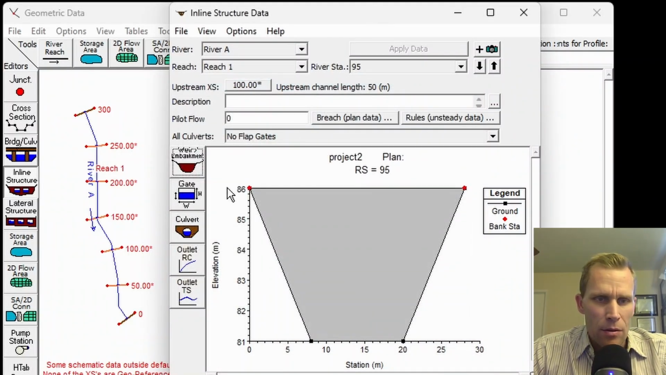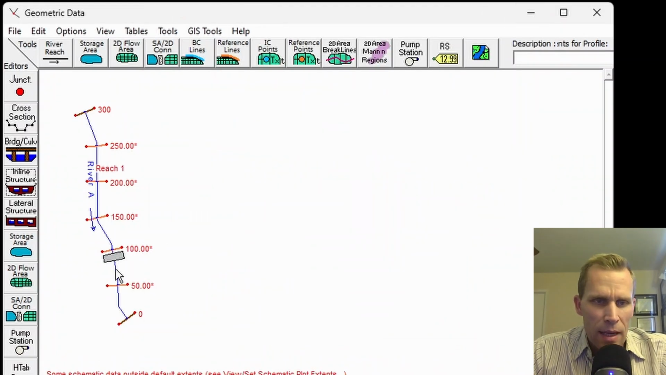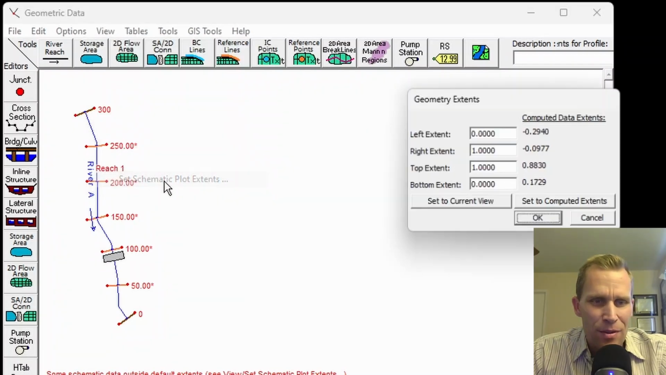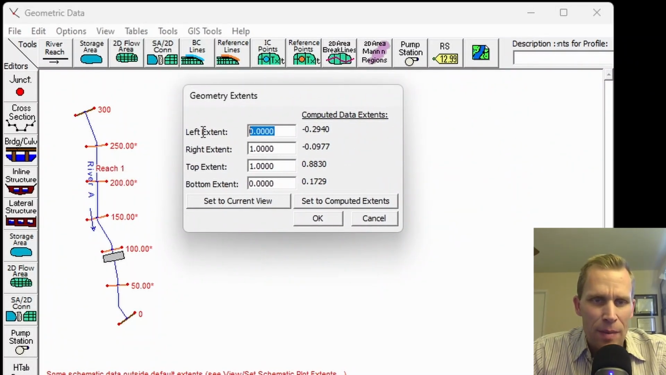All right, so there's that. Here's the 86 I was talking about. All right, so let's close that. We can see right down here in our, okay, hold on a second. I'm just going to modify the plot schematics to allow me to pan around a little bit easier.